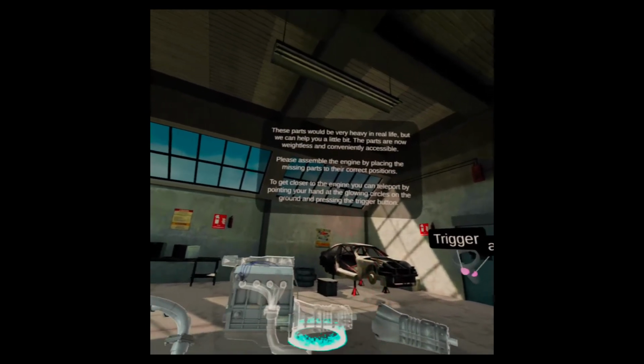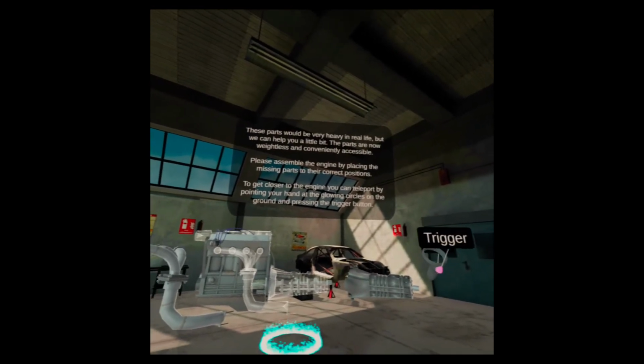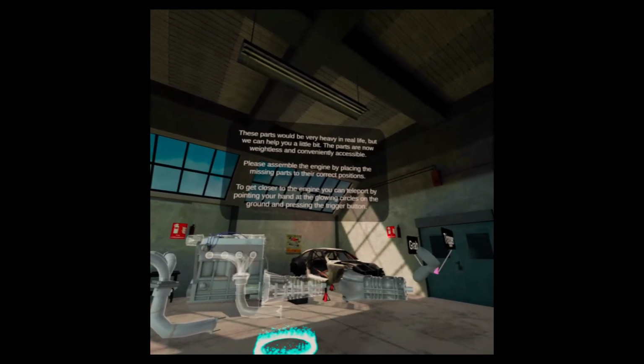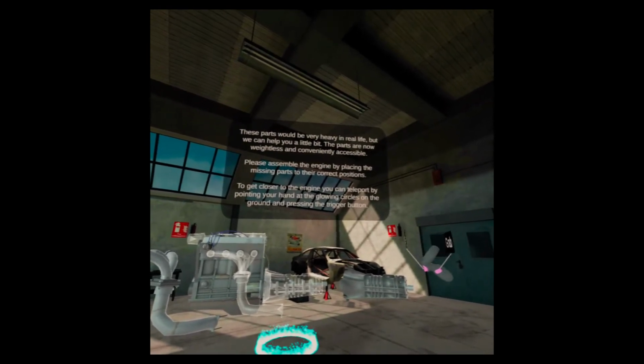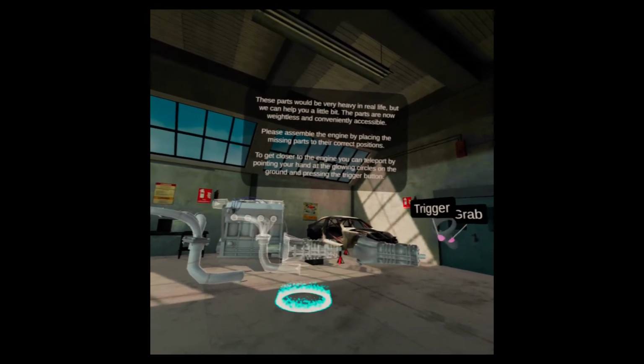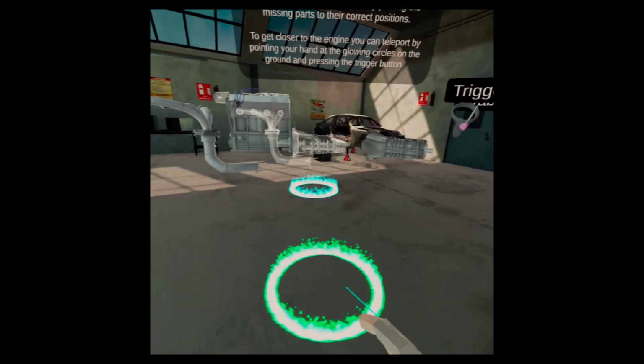These parts would be very heavy in real life, but we can help you a little bit. The parts are now weightless and conveniently accessible. Please assemble the engine by placing the missing parts to their correct positions. To get closer to the engine, you can teleport by pointing your hand at the glowing circles on the ground and pressing the trigger button.